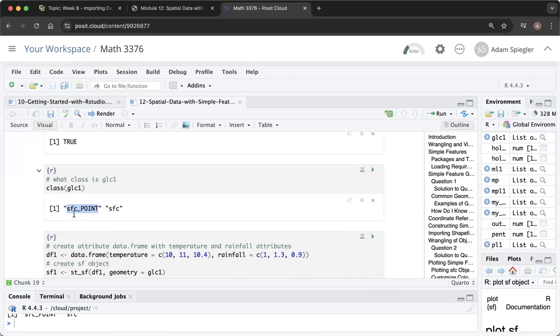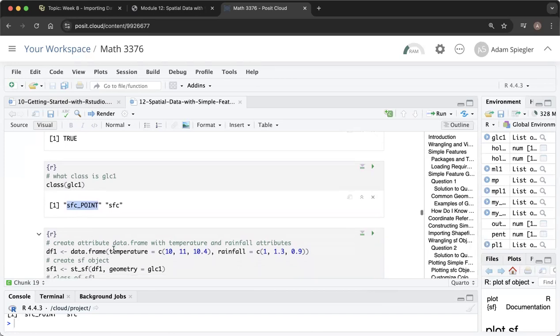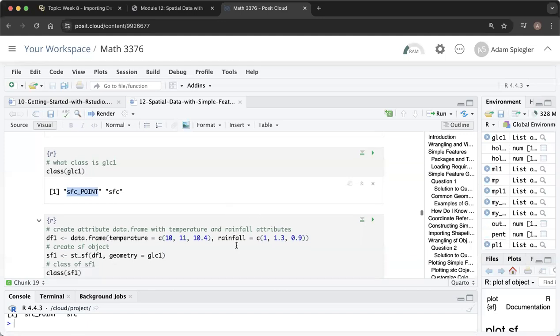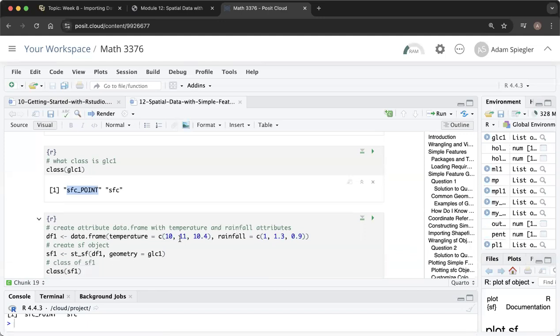Now I need some data. So that gives me my geometry objects. And for each of those points, I'm going to associate some variables. So I'm going to just make up 2 variables, temperature and rainfall. And we're going to have 3 values in each of these vectors because we want to assign a value to each geometry object. We had 3 points.